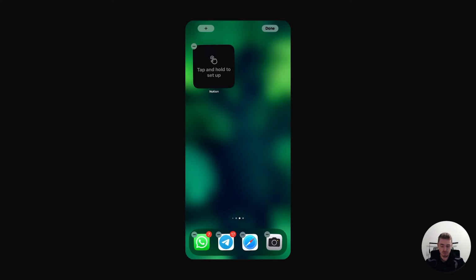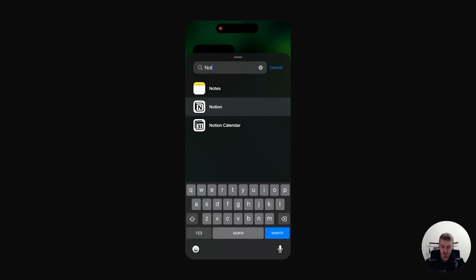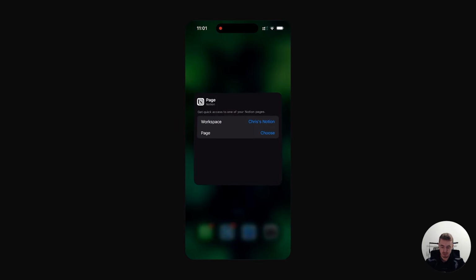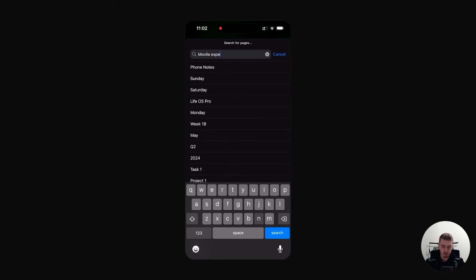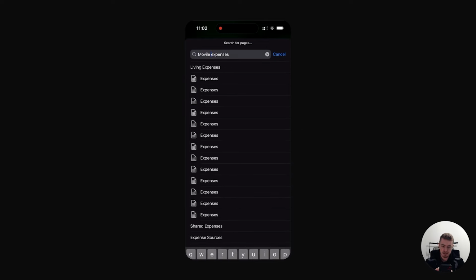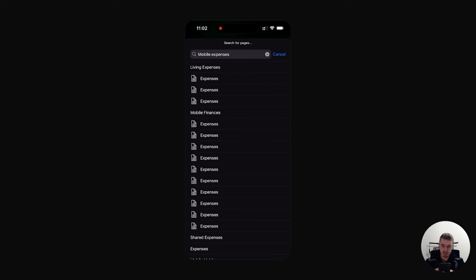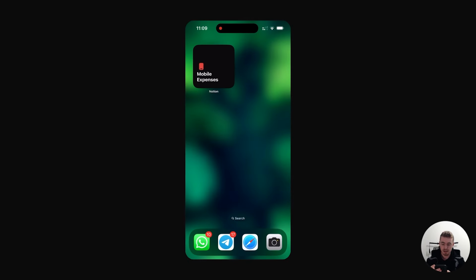But anyways, on the iPhone, you just hold in on the home screen, click on the plus at the top, go to Notion, select Notion, add widget, and then select done. Hold on the widget, click on edit widget, and then select your workspace. I'm going to select this one, and for the page name it's going to be mobile expenses, if I can spell correctly. Let me try that again. Mobile expenses.